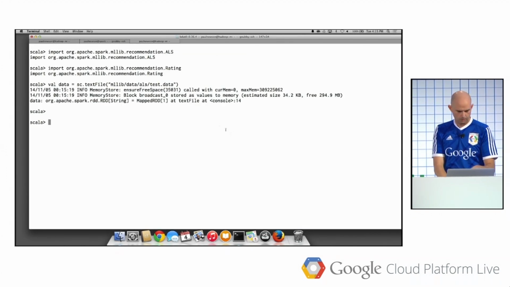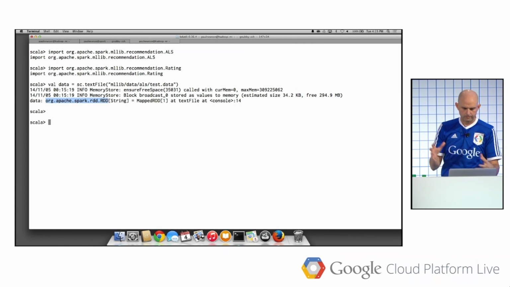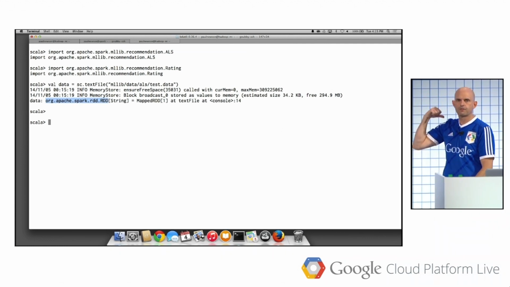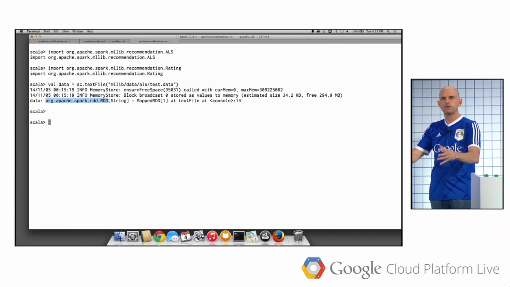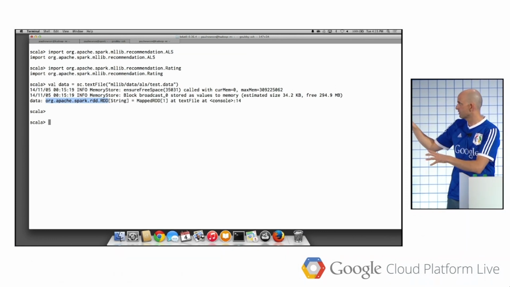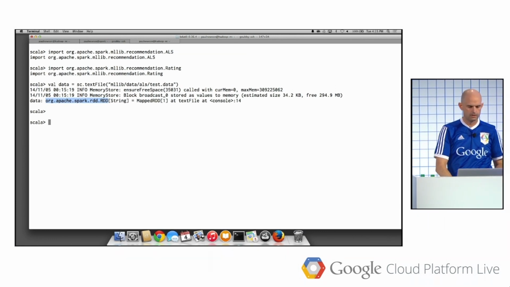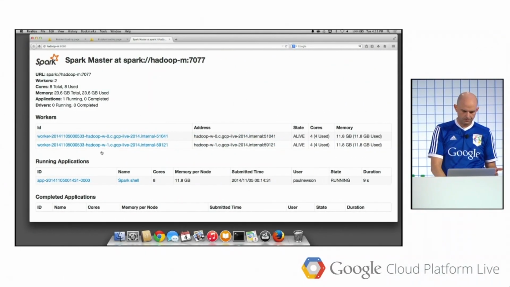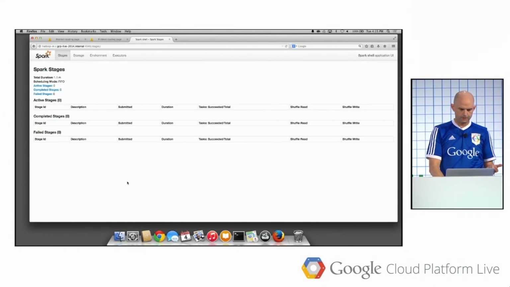So look, we have an RDD. It has just pulled that file out of cloud storage, and it has turned it into a resilient distributed dataset that can be used by Spark. Well, that's kind of cool. So let's go over here and see what the Spark shell did to do that.